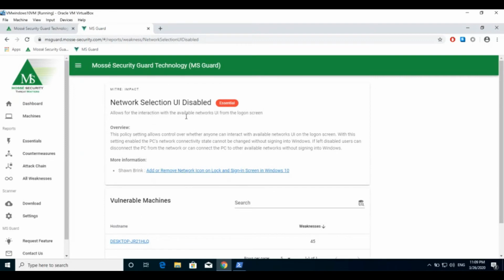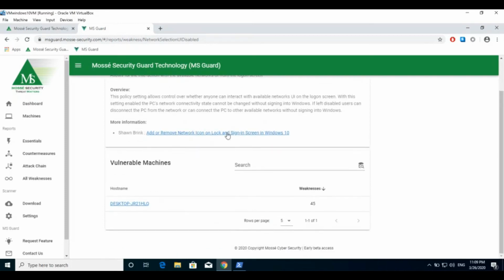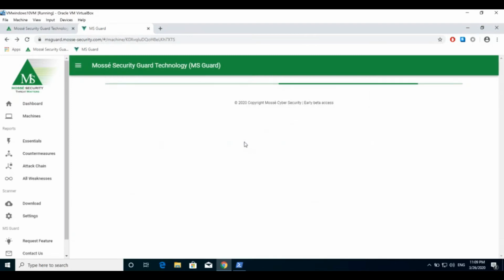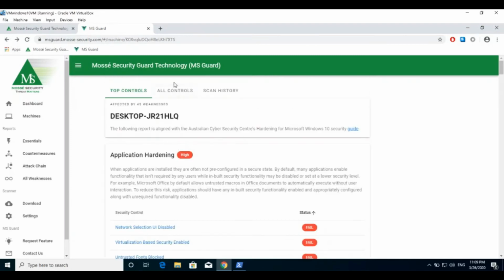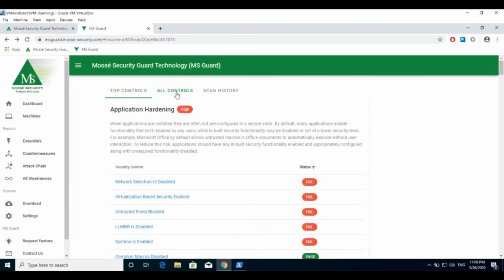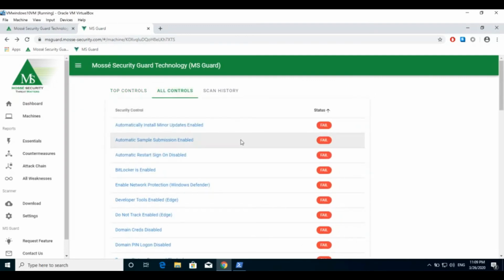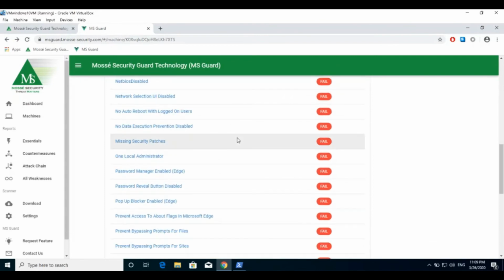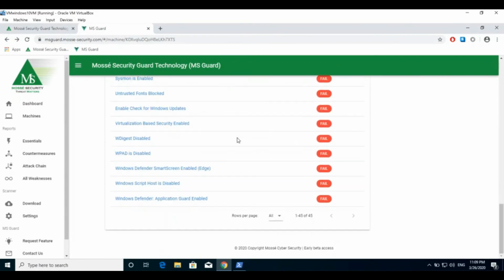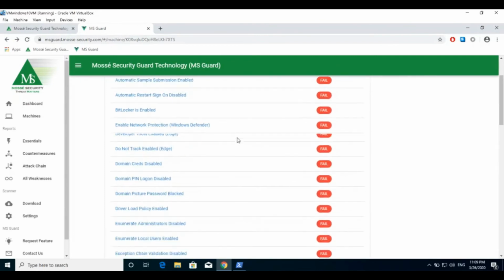And if you click on something, it'll give you a bit more of a description on what, say in this case, a network selection UI disabled is. Here we go. Let's go back. Awesome. And now you can see all the controls. If we don't want just the top ones and want to go to all of them, it'll give you a nice list of all of the controls that it's scanned.